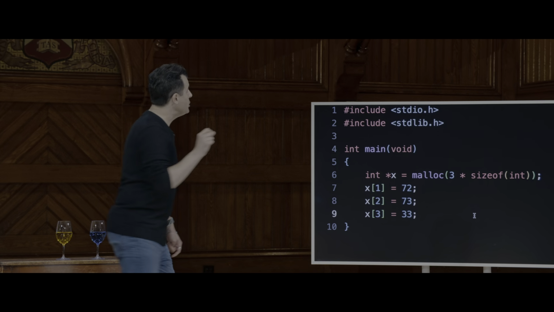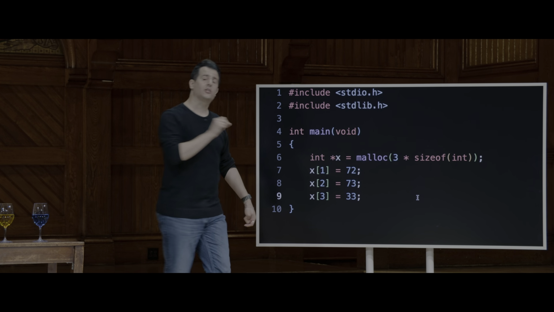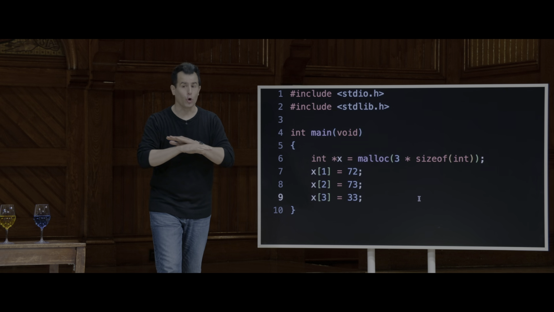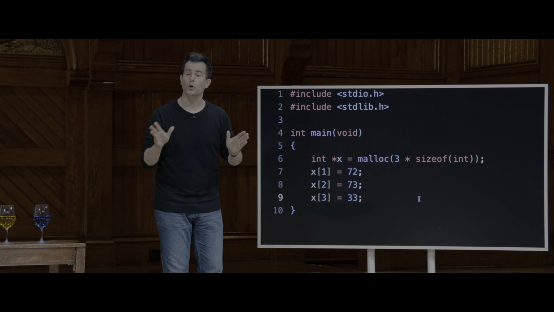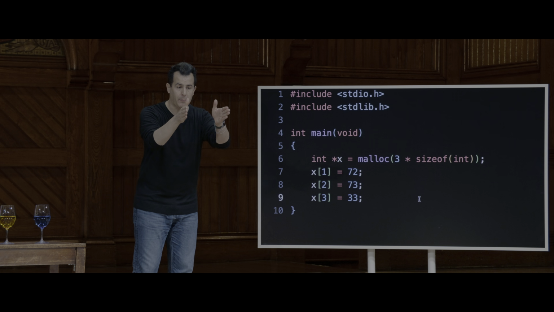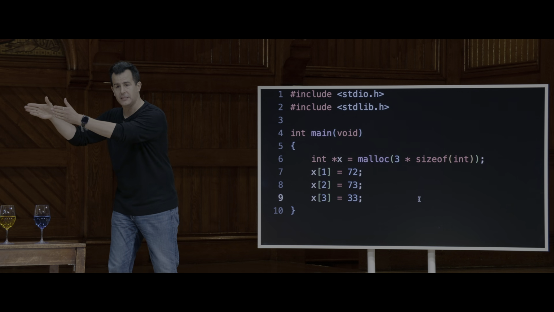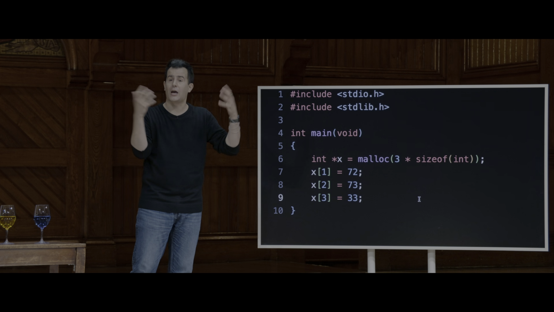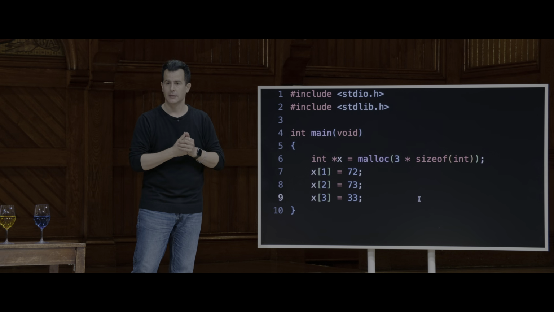OK, I don't necessarily know when one integer ends and the next one begins. That's actually not a problem because on a given system, integers are always the same size. So the computer can be smart enough to go from here, 4 bytes this way, 4 bytes this way, 4 bytes this way. That's OK. Strings are problematic because who knows how big the sentence was that the human typed in.